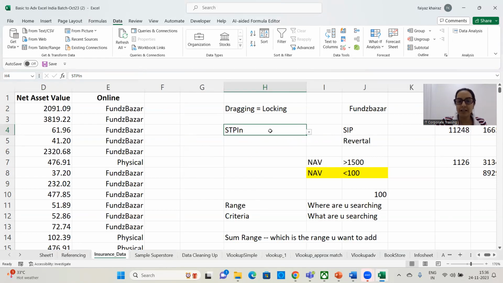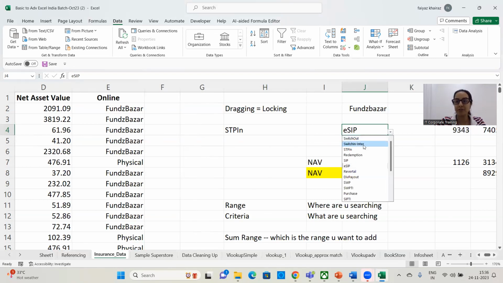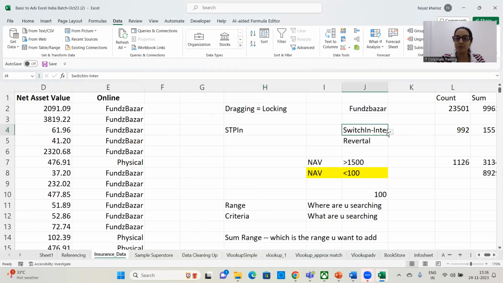Now, similarly, I can create one. I can copy this and I can paste this here. So validation rules can be copy pasted. So now when I change the values, you will see changing values for countif and for sum. Can you see this?